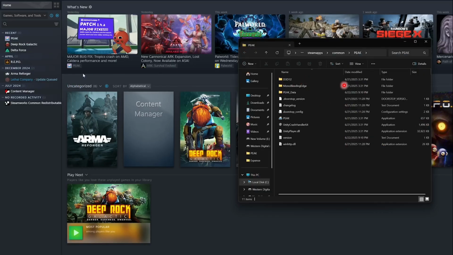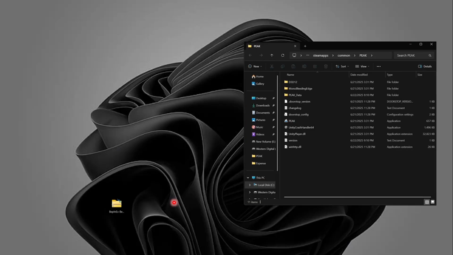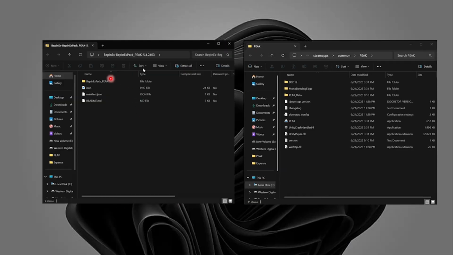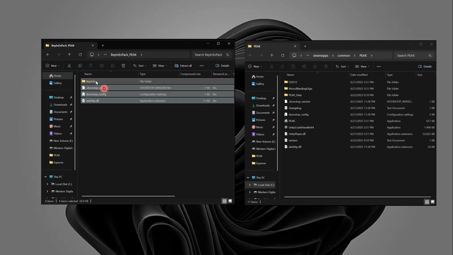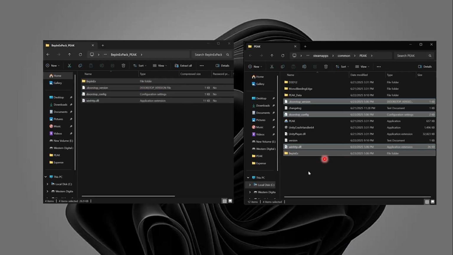And from here what I want you to go ahead and do is just go ahead and get your BepInEx extracted. Just copy everything, okay, on this folder right here. So let's go back, click on BepInEx pack, and then highlight all of this, and then copy and paste it into the Peak folder that we had opened, okay?